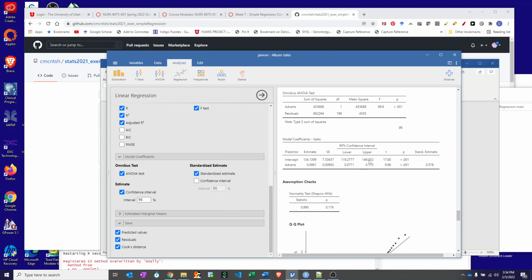And we do get a confidence interval for this. We're 95% confident that the true value of our intercept lies between 119.3 and 149. For adverts, we can see that our estimate for our slope is 0.09. And we can also see that this is significant, so we know that the slope on adverts is significantly different than 0. And you can see by our confidence interval that it does not contain the value of 0. So this is a significant predictor of sales.